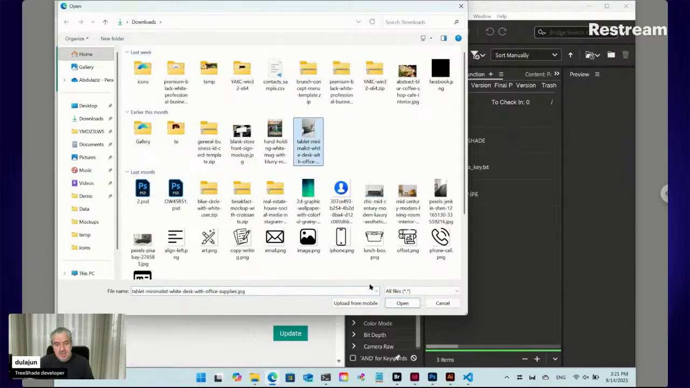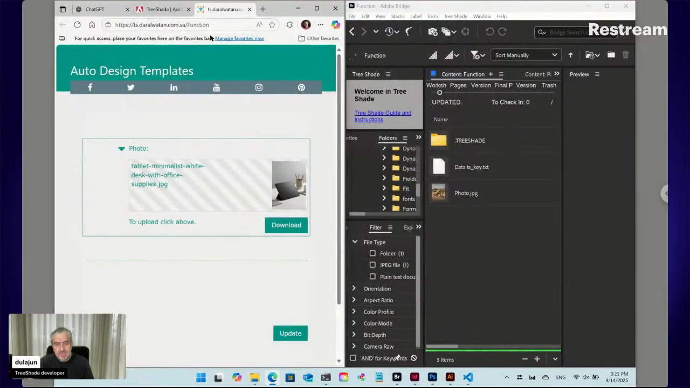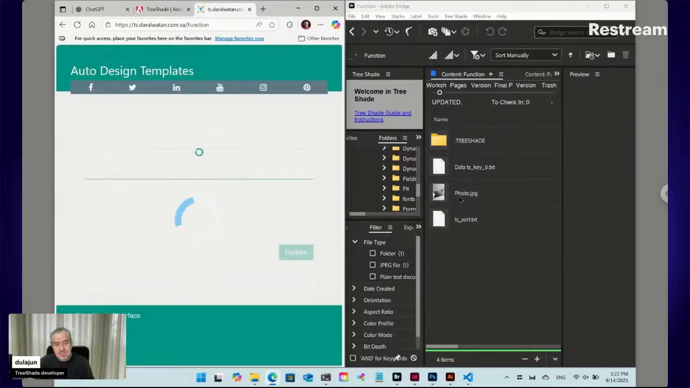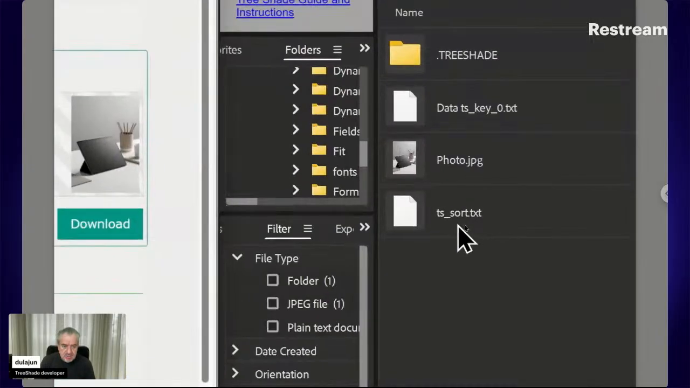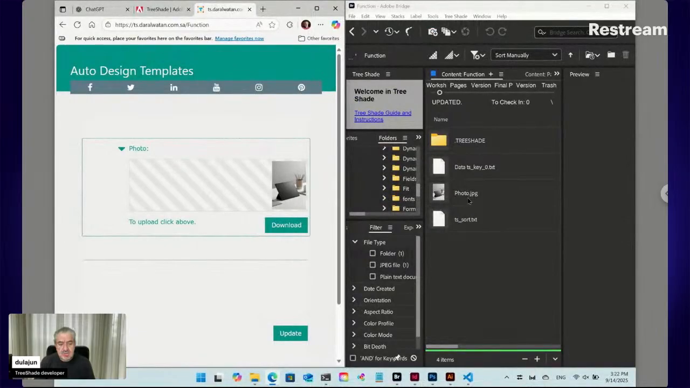Here you can send the URL to anyone to update the content here in your computer. Like here, the end user, if we click update, the photo here will be updated. This text file created automatically, TS sort, and this stores the order of the files, because you can reorder in custom order.